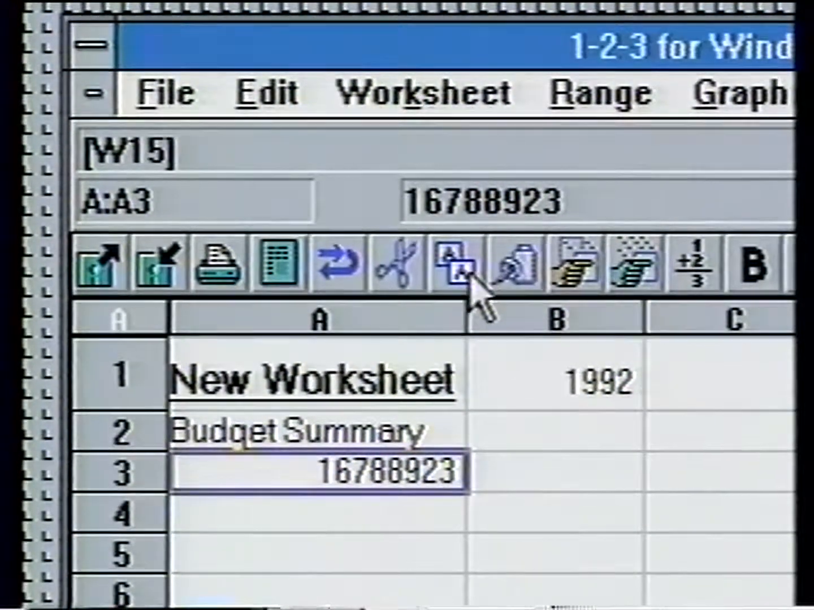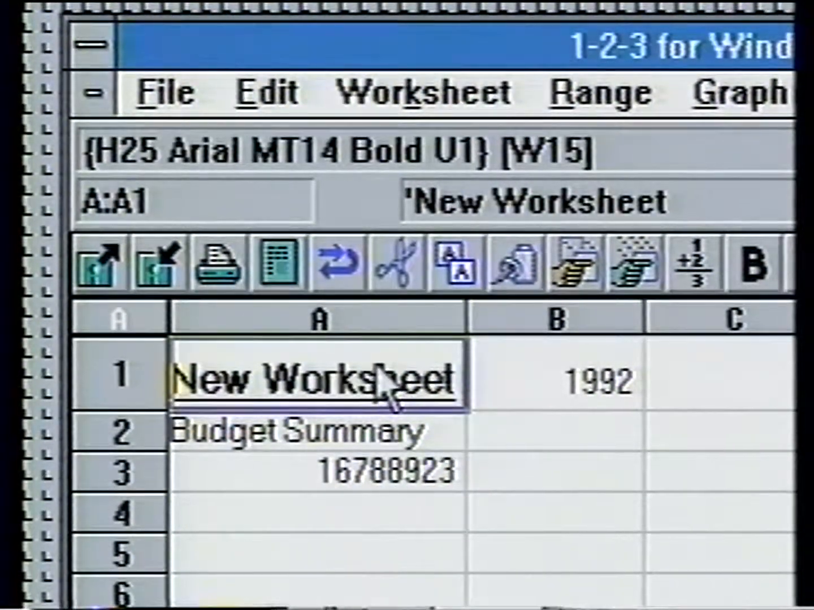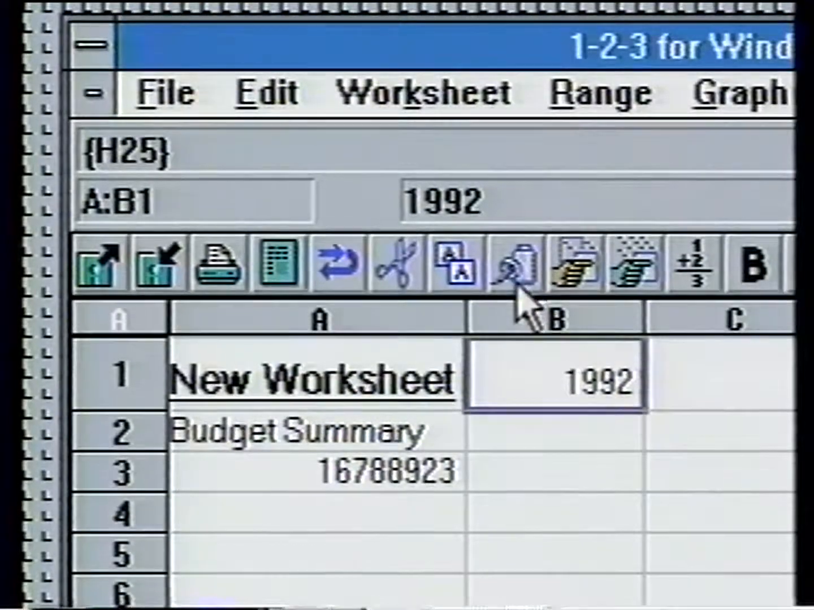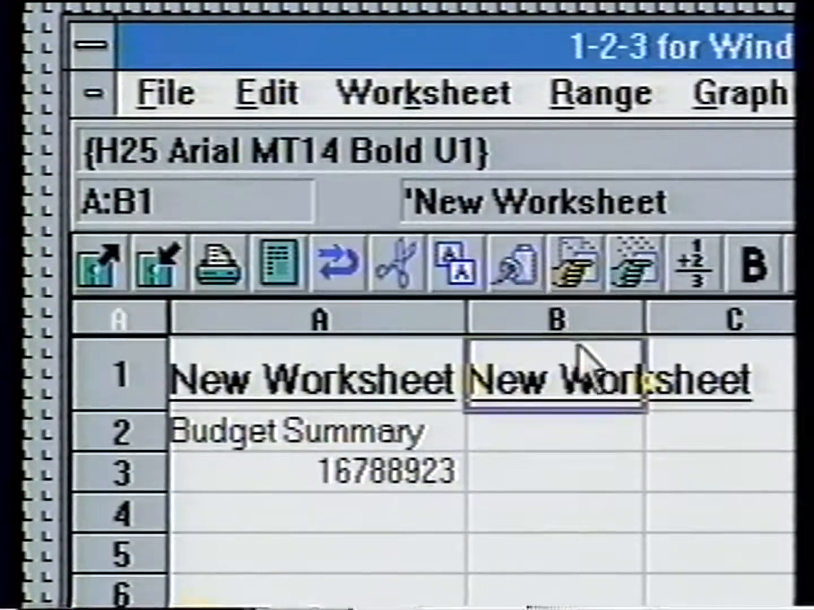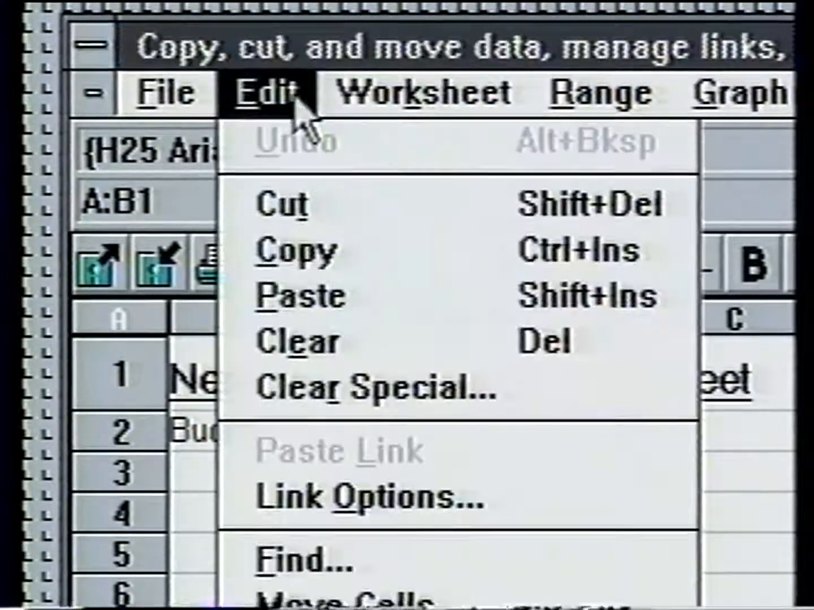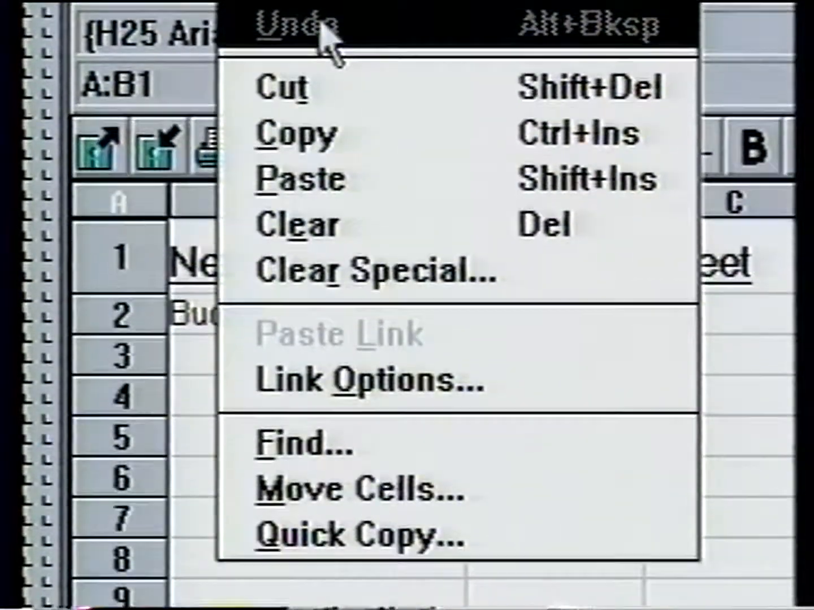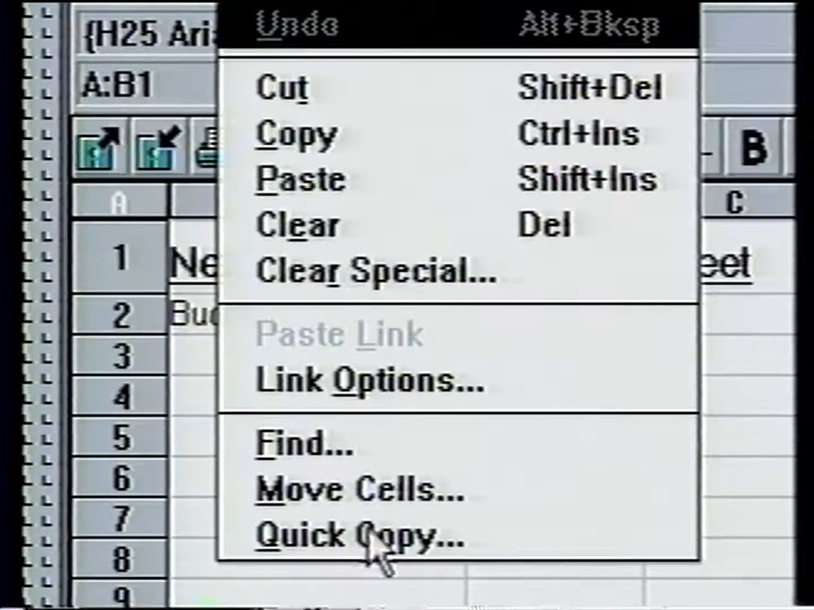For example, to copy this cell's data, I could select it. Click on the Copy Smart icon. Position the cell pointer in a new cell and click on the Paste icon. There's even a new Quick Copy feature located in the Edit menu. Here we can copy a particular cell, formula, style, or font to another cell.